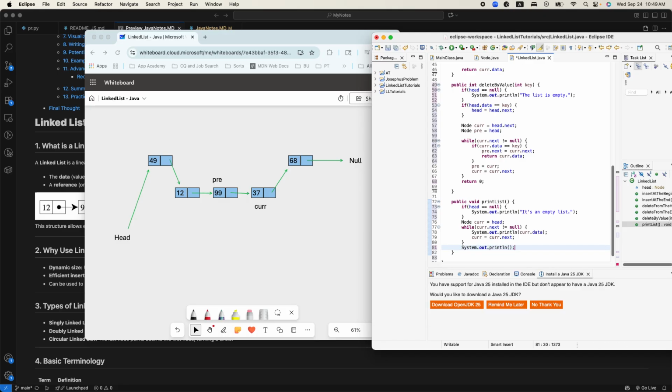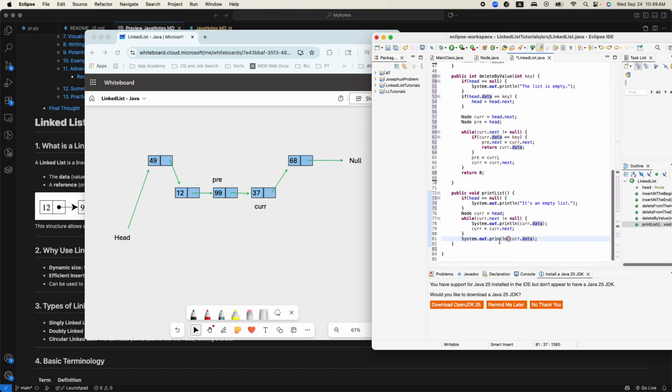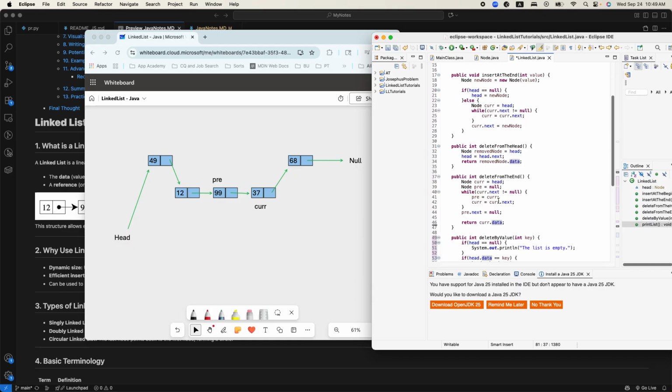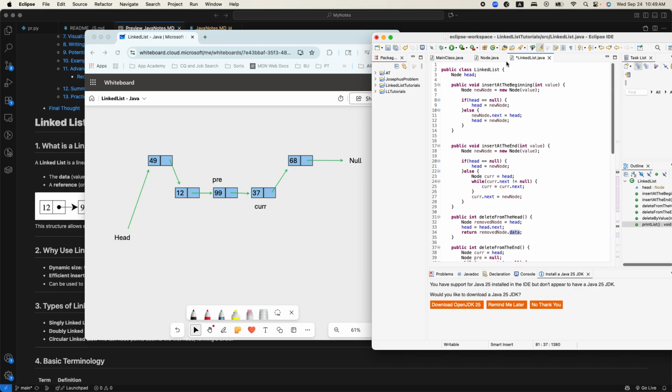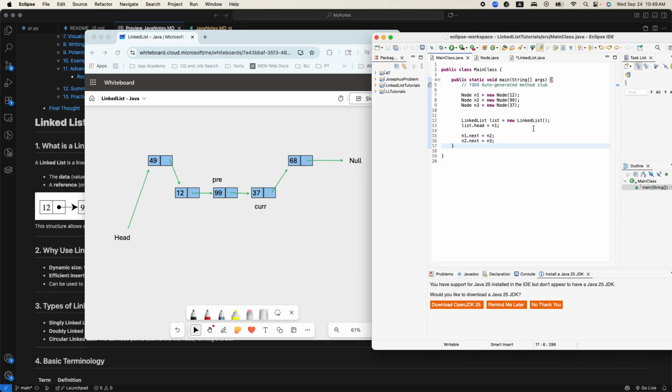System.out.println current.data. So this way you can see the result. Now let's test them, let's put them in practice and see if they really work or not.